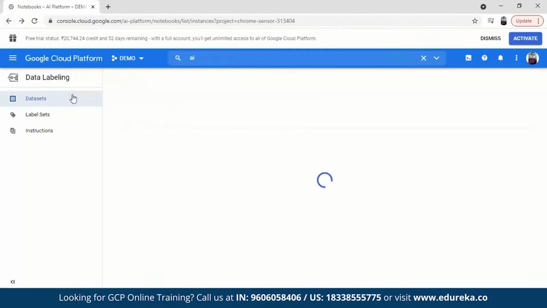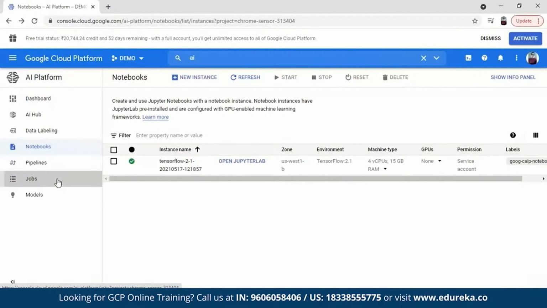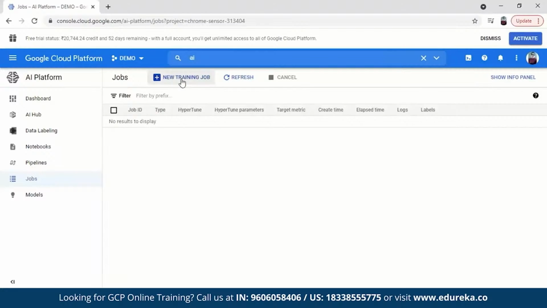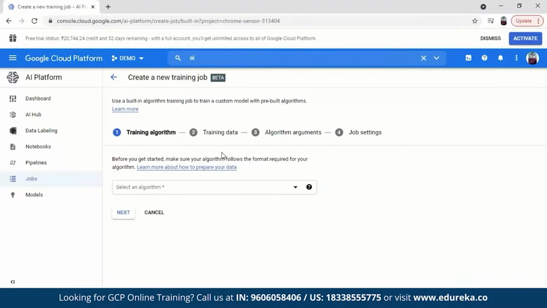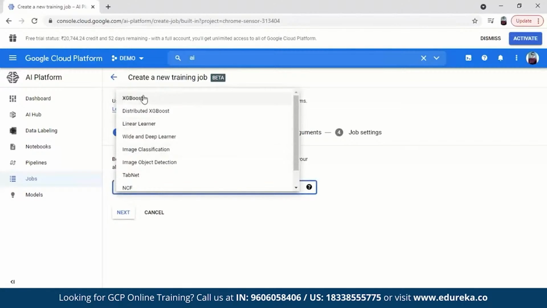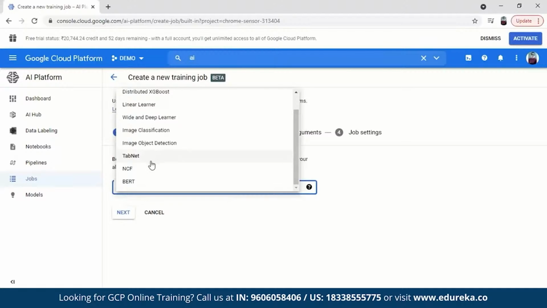Then we can go back to the other service, that is, you can go to jobs. The jobs here is, you can create a new training job from here. We have the option of built-in algorithm training, and then custom code training. With custom code training, you can write and create your model and upload it here, whichever way you want to upload, or any kind of model you want to give, that is custom code. But its plus point is in built-in algorithm training. With built-in algorithm training, you can select any kind of algorithm. All the algorithms are given: XGBoost, distributed XGBoost, linear learner, wide and deep learner, image classification, image object detection. These are the new ones which Google Cloud introduced, like TabNet and NCF, all these things.